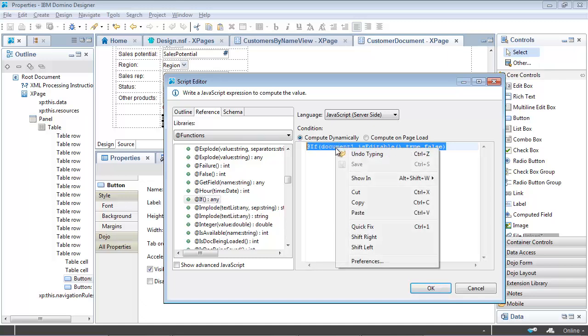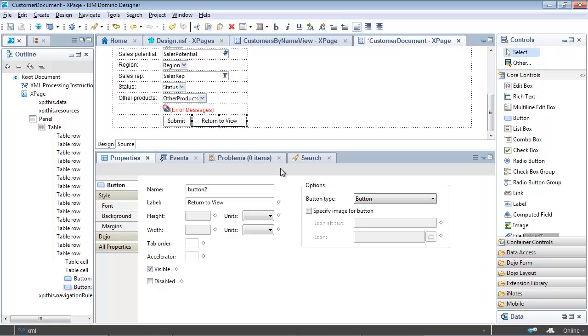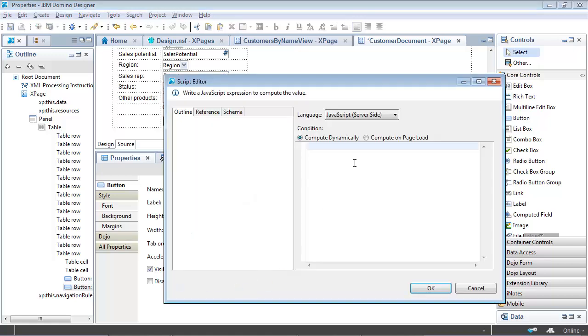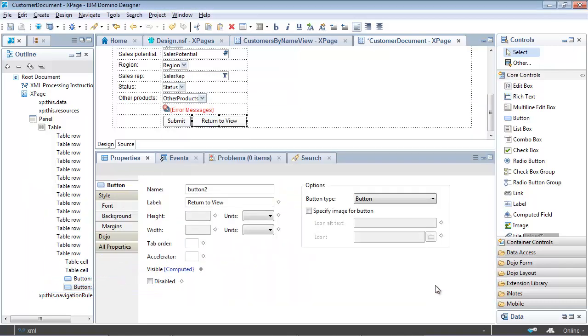Actually, before we do that, let's copy that into my clipboard and OK, as I need a similar formula for this return to view. So going to select the return to view, and for its visible or rendered property, going to compute its value with server-side JavaScript, and I want the opposite. So if not document1 is editable, then return true. So that'll render this when we're in read mode, otherwise false. Okay, so let me save that.